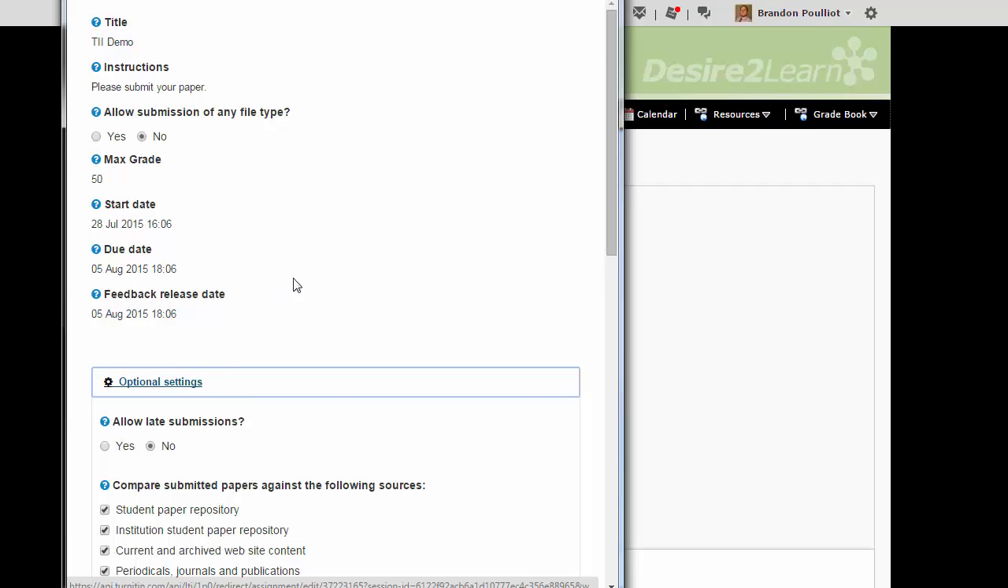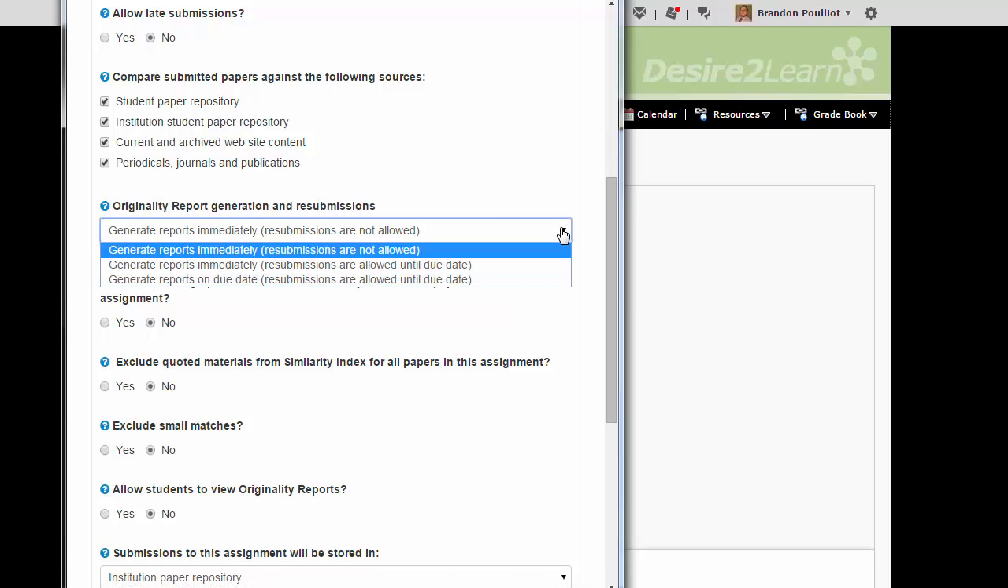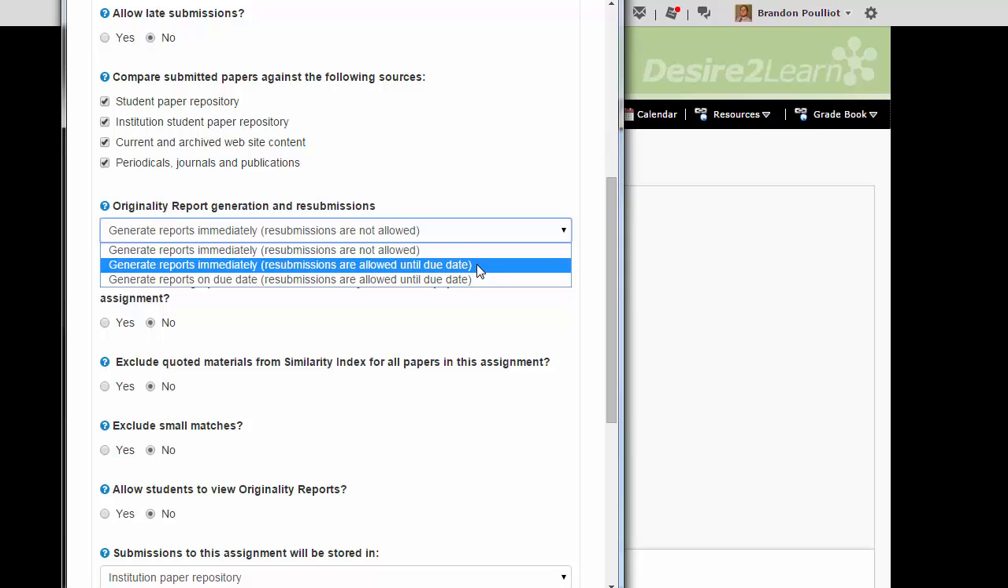If I click on optional settings here, I can choose whether to allow late submissions, and what repositories or sources the submissions will be checked against. I can take a look at originality report generation options, where reports are generated immediately and students can't submit multiple versions of their paper. The next is allowing resubmission until the due date, and reports will be generated immediately.